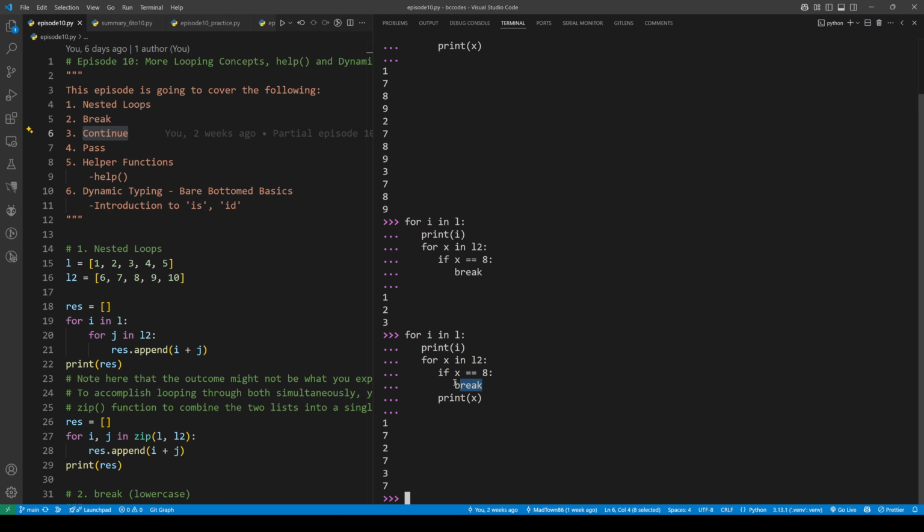And break basically means it's exiting just out of the inner loop, or just the loop in which it's contained, based on indexing or indenting. So it's only going to pertain to this for loop, the enclosing loop, not the external loop.